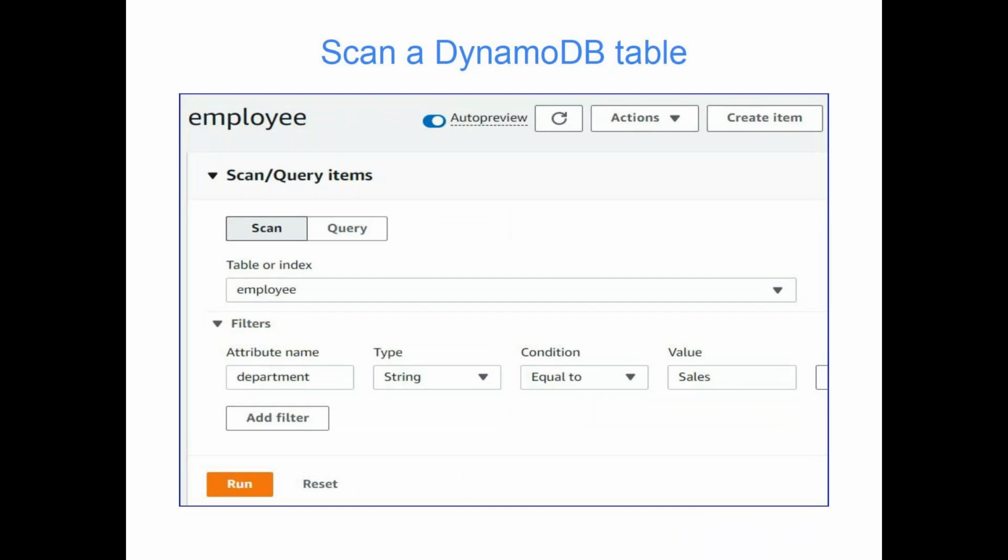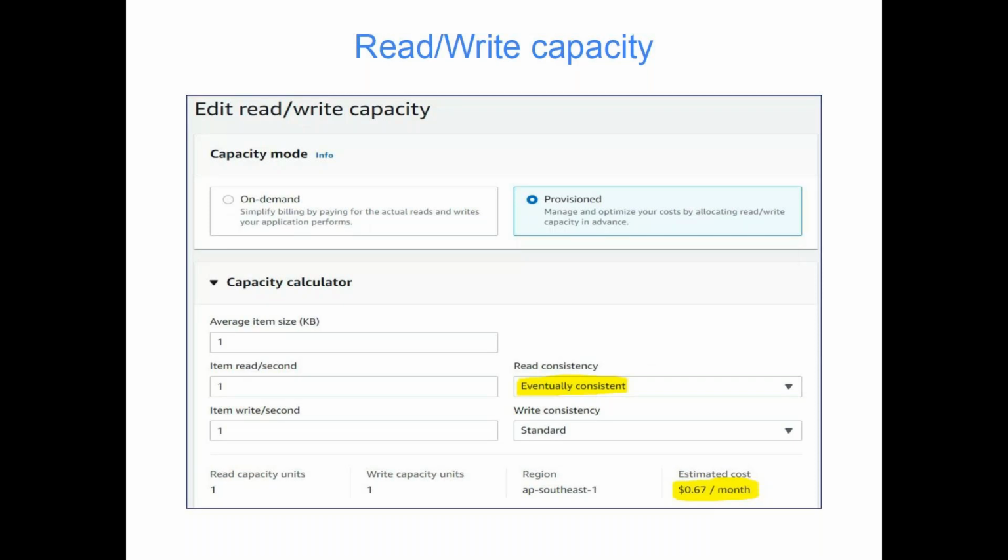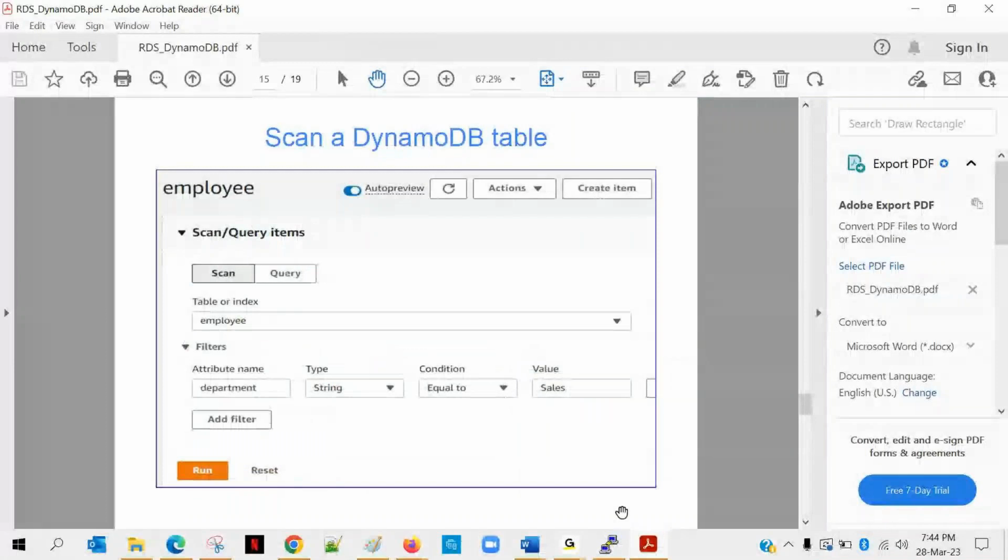Okay, so how to scan a DynamoDB table we have talked about. There are other concepts like read capacity and write capacity. We'll talk about that as well. But before that, I would like to take a pause here.